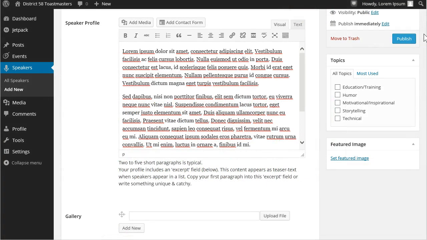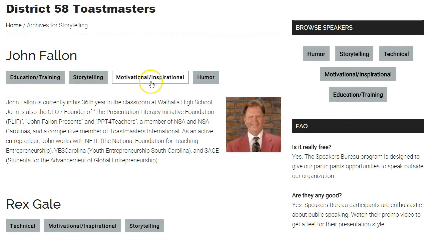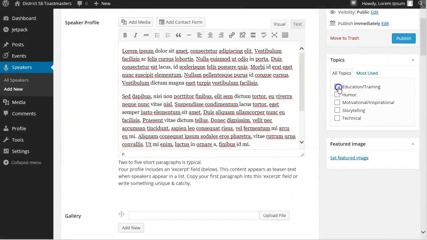The next field on the right-hand side are topics. And these are the topics that speakers are grouped in. Under each name, these topics are clickable subjects. They also appear in the right, where visitors can browse speakers by their topic. Decide which topics are good for you.